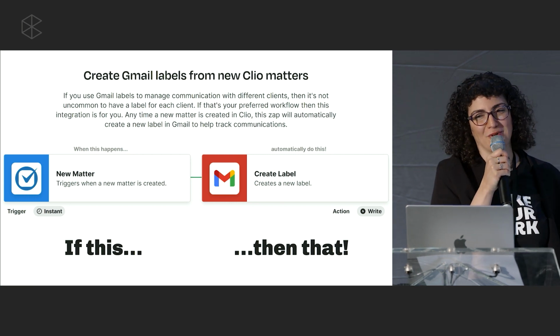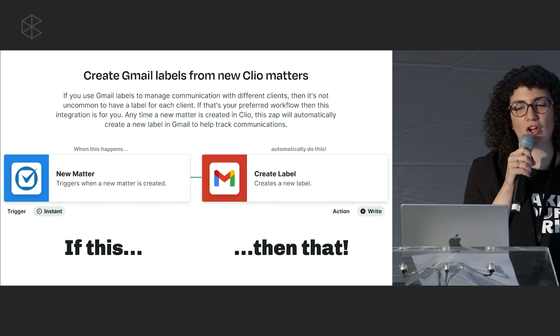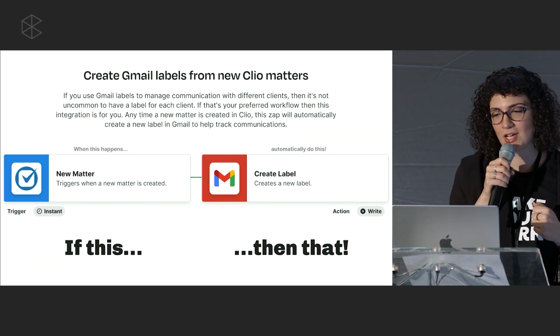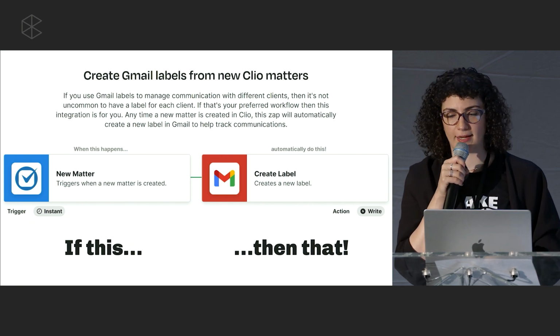Or maybe you have a hard time organizing your client emails in Gmail and you just wish that Gmail automatically had tags for each Clio matter, even newly created ones. So you can actually set up a Zap to create a tag in Gmail every time a new matter is created.